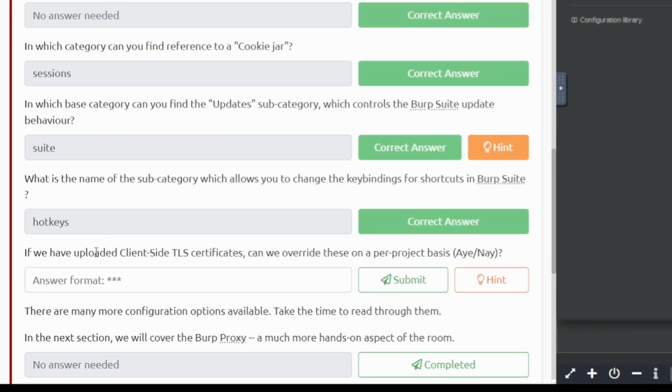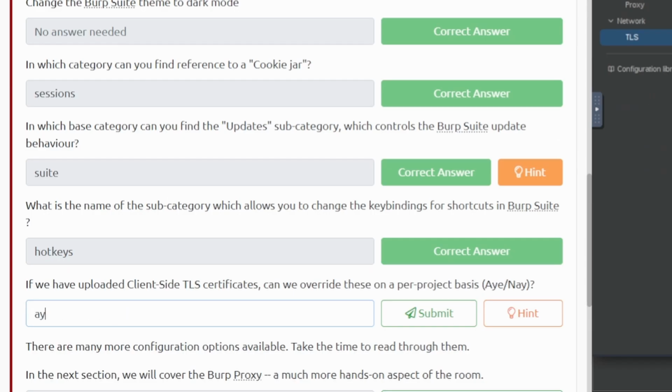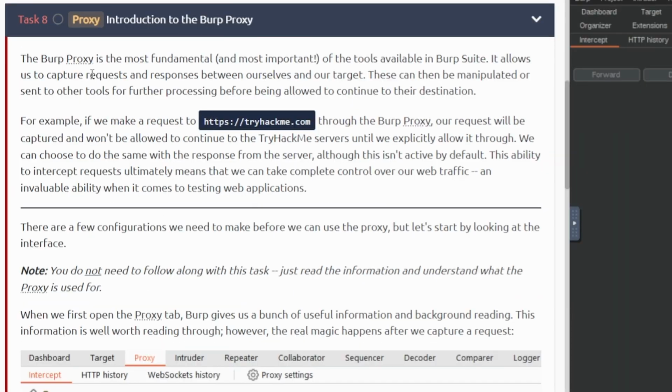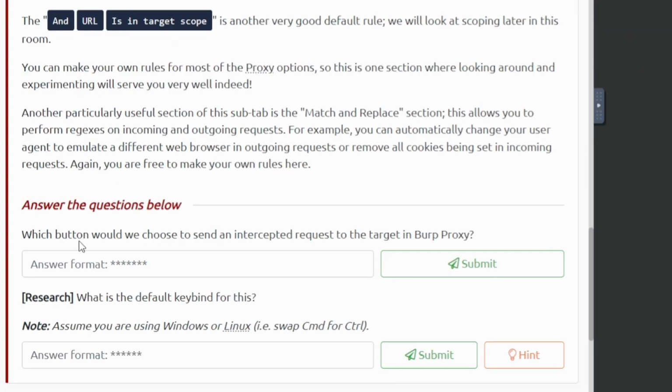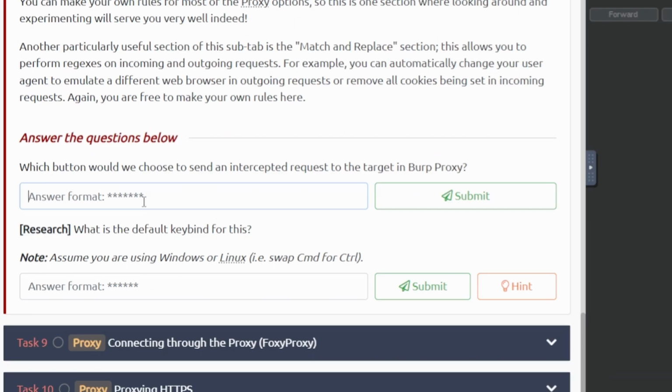If you have uploaded client-side TLS certificates, can we override these on a per project basis? It looks like we can, so we're going to go ahead and put that one. Task number eight, it basically just goes over the proxy tab right here. Which button would we choose to send an intercepted request to the target in Burp proxy? The request will hang. So you have to forward or drop the request. Looks like the amount of stars is the same for forward.